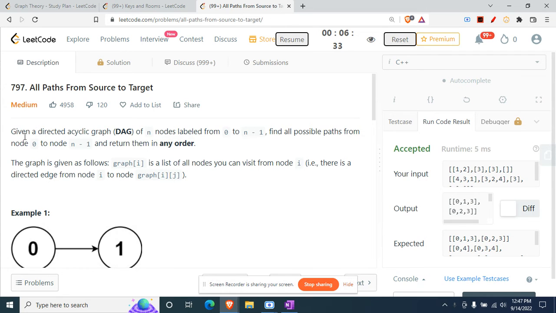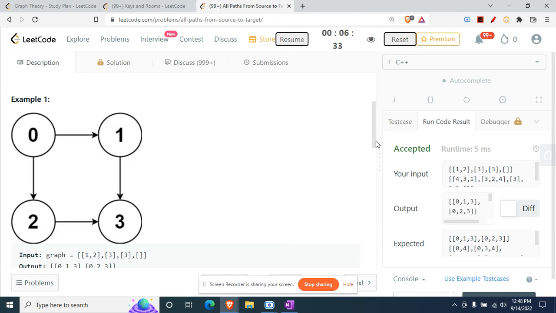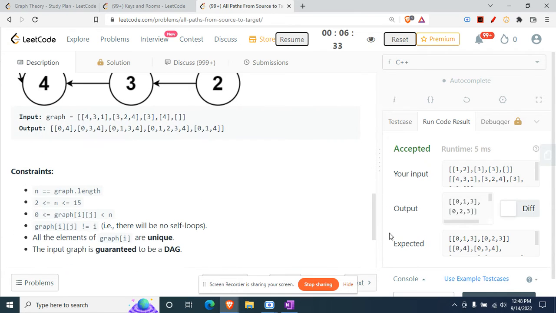Coming on to the question statement: you are given a directed acyclic graph. Acyclic graph means that there will be no cycle, of n nodes labeled from 0 to n minus 1. Find all possible paths from node 0 to node n minus 1 and return them in any order. The graph is given as follows: graph[i] is a list of all nodes you can visit from node i, that is, there is a directed edge from node i to graph[i][j].